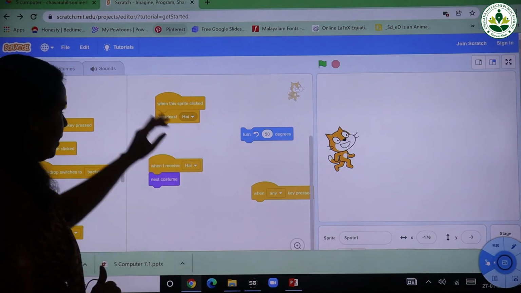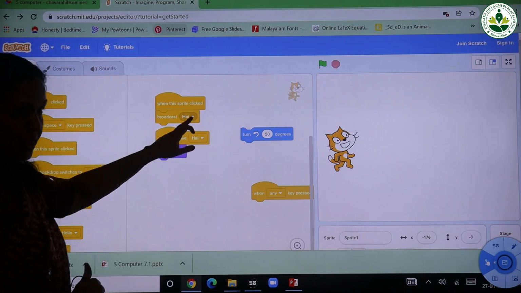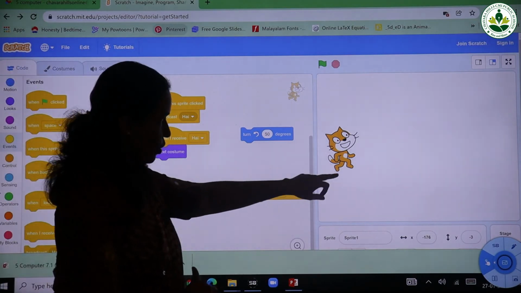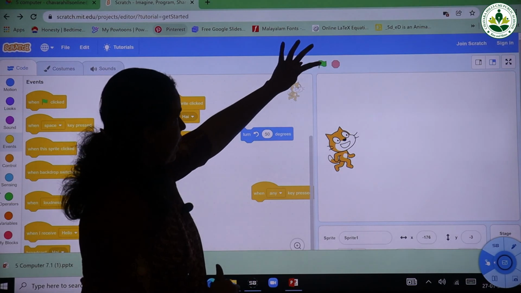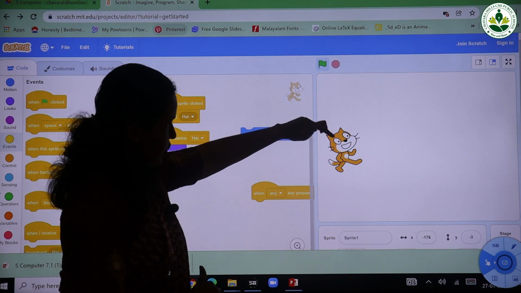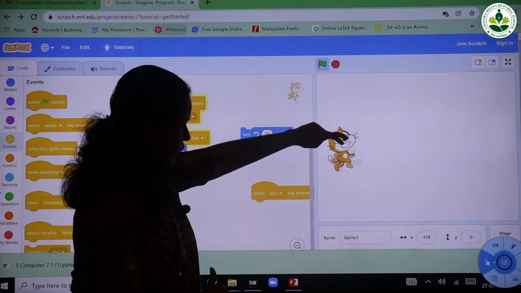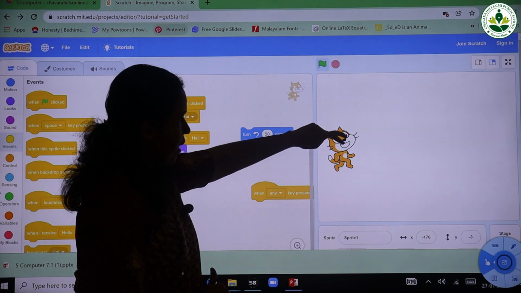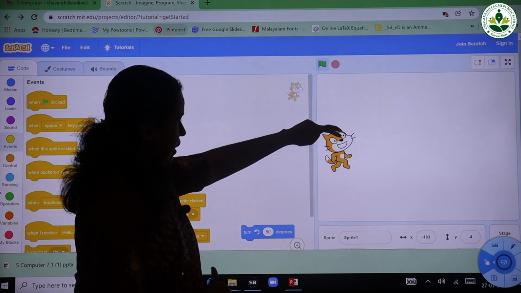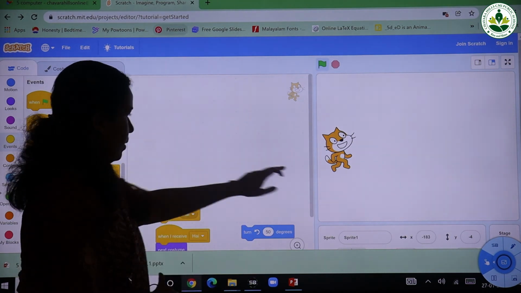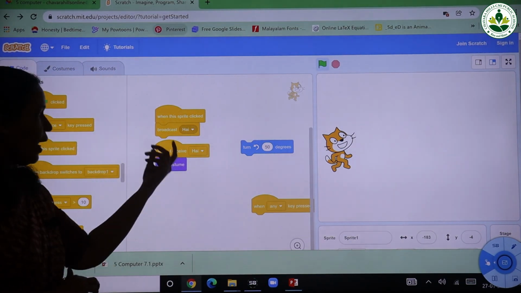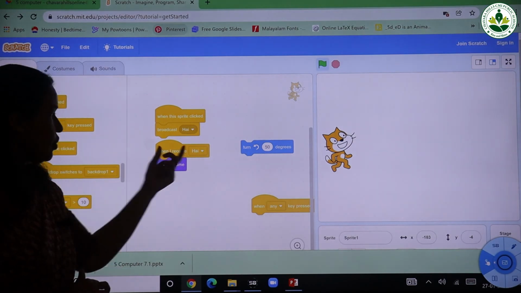You can see now when the sprite is clicked, broadcast hi, and when I receive hi, change the costume. Now the costume, see the costume is here. It's like this, and when I click on this sprite, see, now the costume is changed. Again when I click on this sprite, each time I click on the sprite, it moves to the next costume, because the code is given like that. When I click on that sprite, it broadcasts a message, and when it receives that message, it changes accordingly.